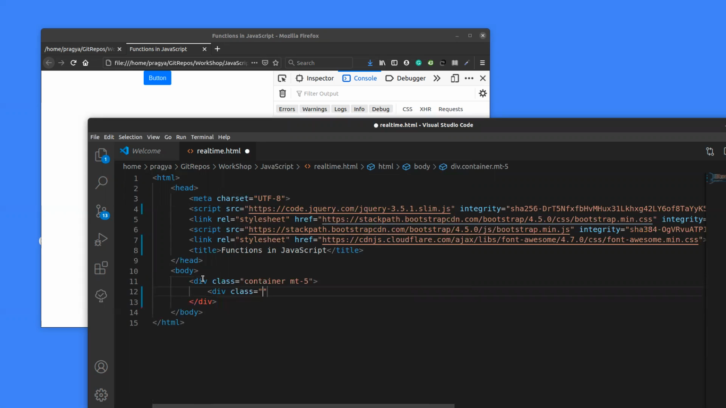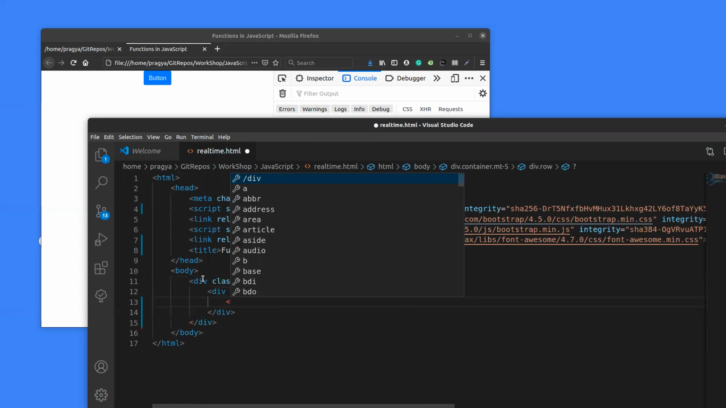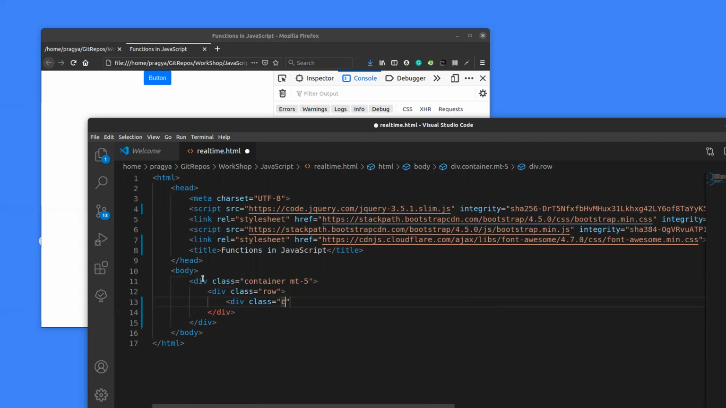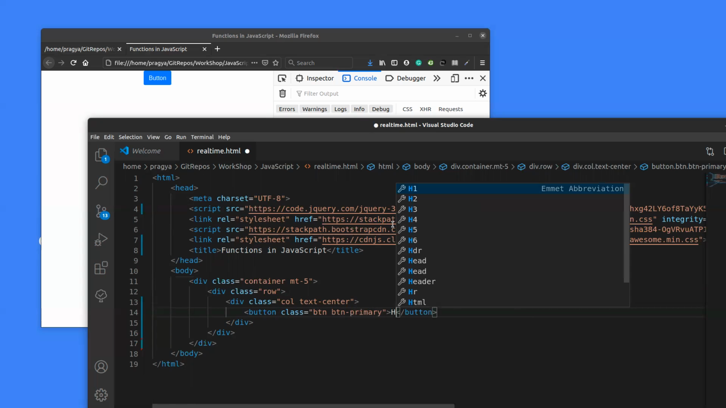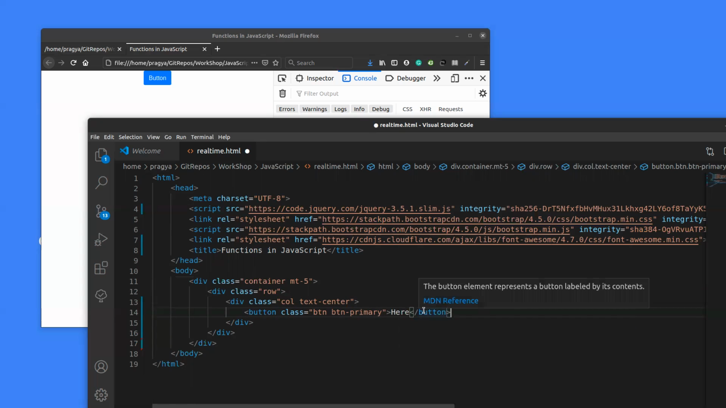Next, let's create a row in that, then a column. Let's center align the contents inside the col tag. By the way, even though it reads text-center, it centers even the buttons, the text, and everything inside the column, even the images. Now let's add a button which has the classes btn and btn-primary. These classes are from Bootstrap. Let's add some text to this.